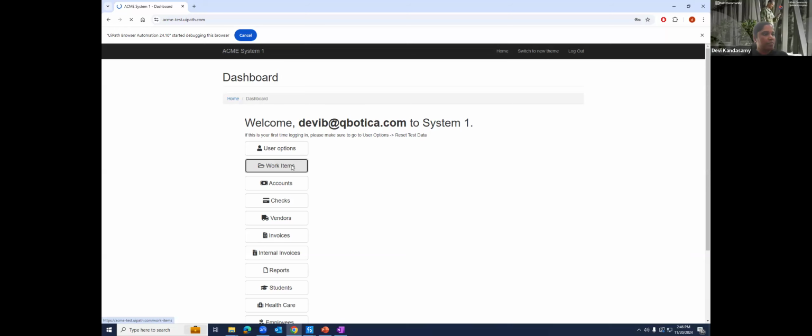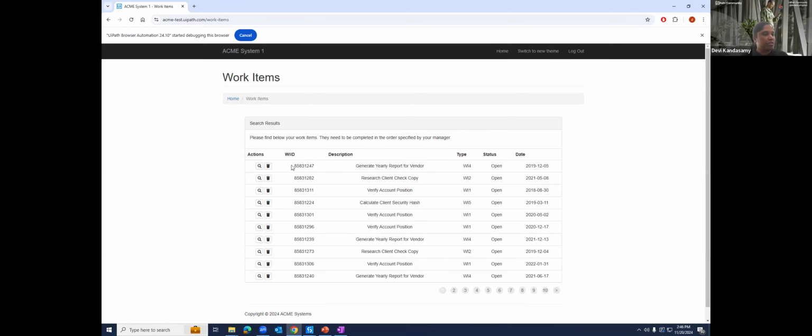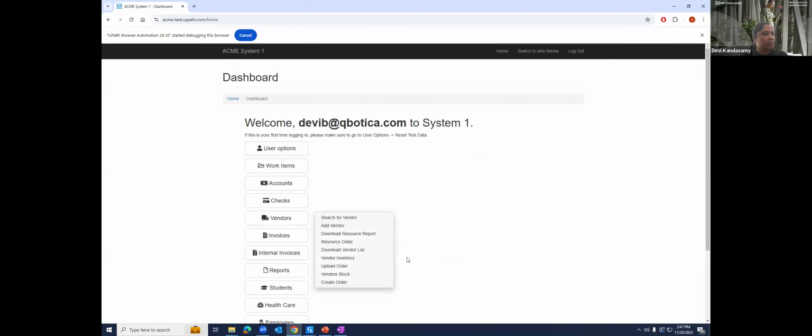In the work items page, we have a list of work IDs and the corresponding status in the form of a structured table, and it spans across multiple pages. We see there are 10 pages and each page having at most 10 rows. So let's see how we extract this detail.